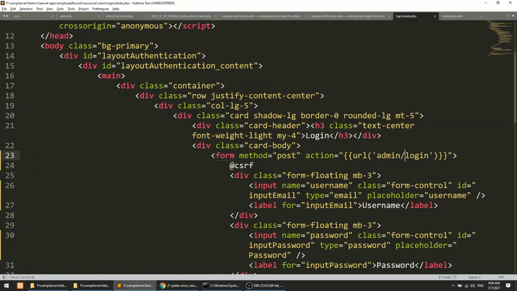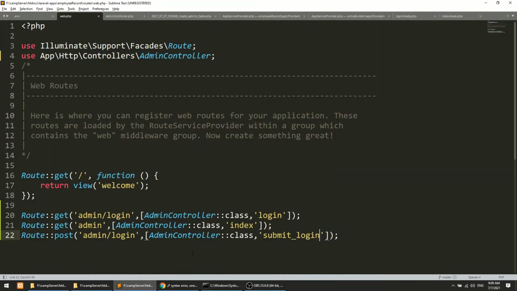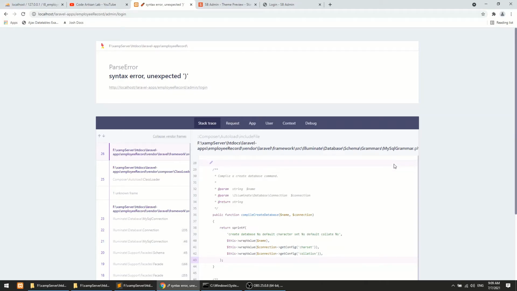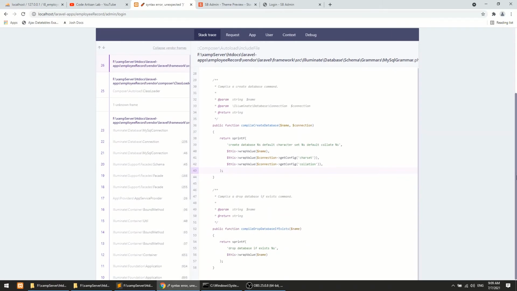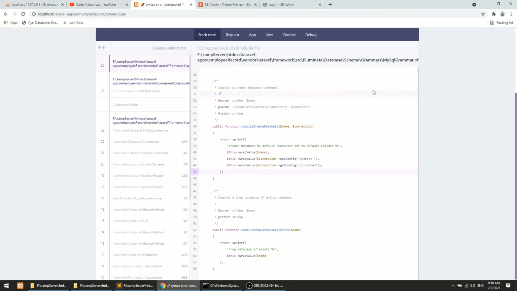It is saying that there is a syntax error. And where is the syntax error? Actually, if you are using a lower version than Laravel 8, then it will give this error because we can't add the comma in the last value. So we need to remove this, and we need to remove it from the MySQL grammar.